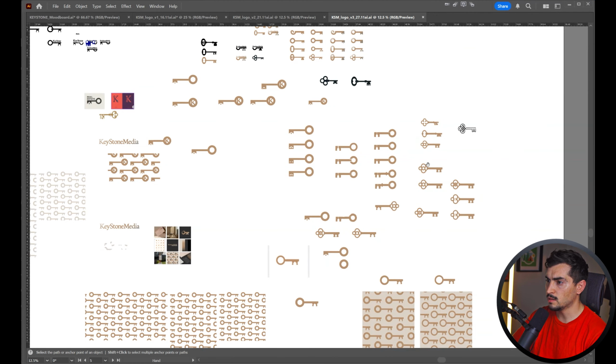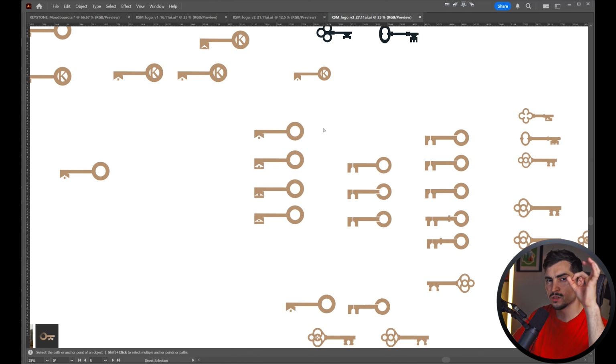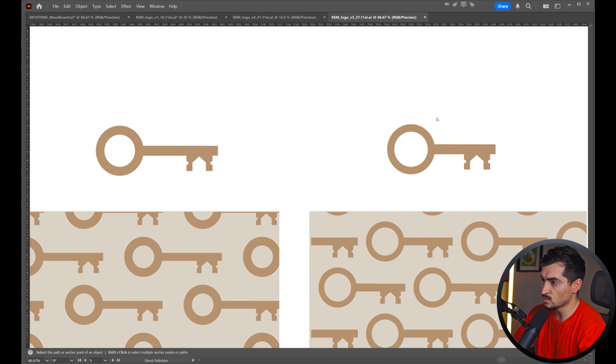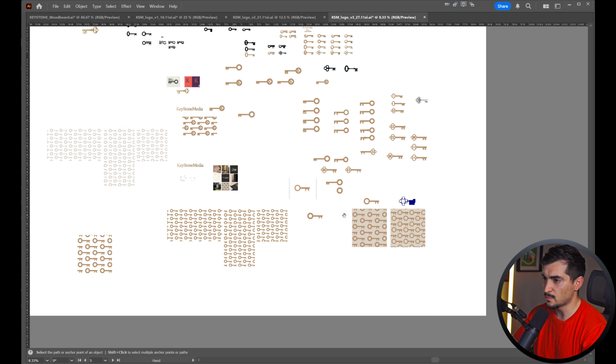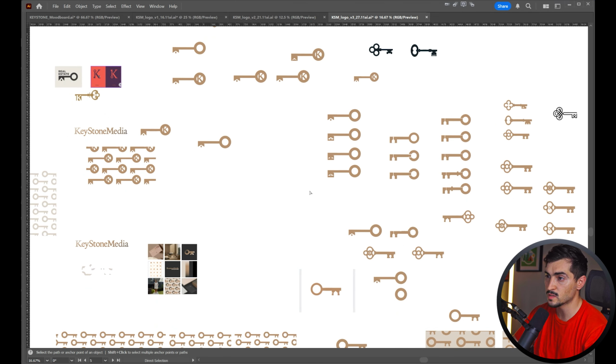And then ultimately, they really liked the simplicity of the simple circle key. So I just focused mainly on working with that. Finally, when I was happy with the main icon, I created one that was a bit longer, one that was a bit shorter. Then I was just testing out some patterns, and that was it. And that's how I created this visual identity for this new brand.